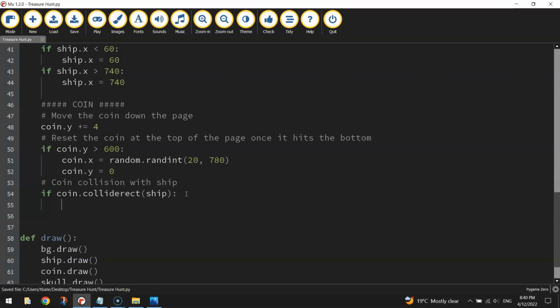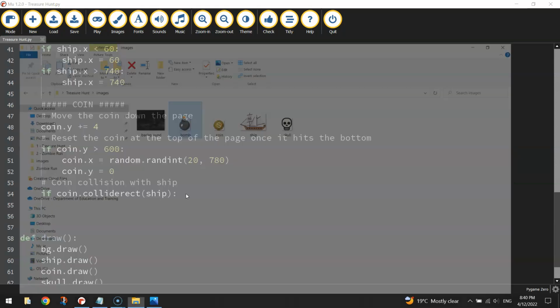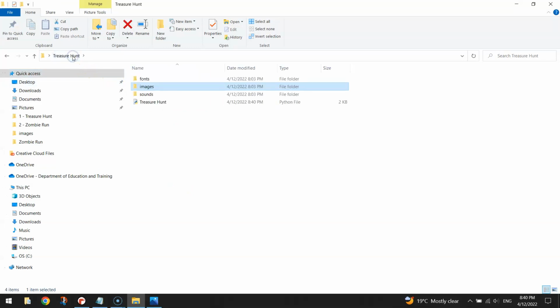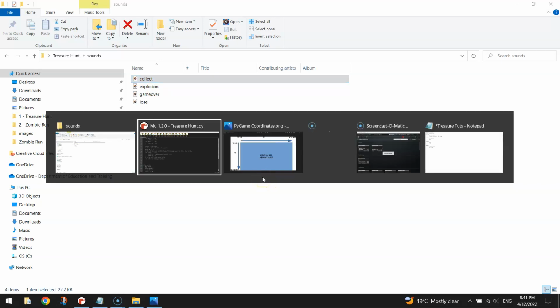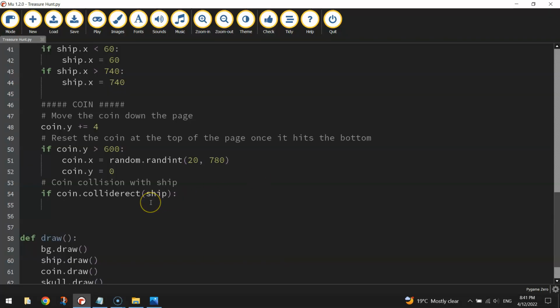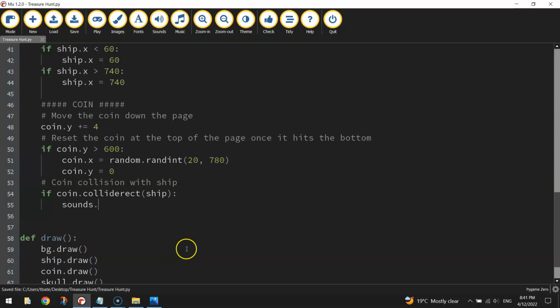First of all, I wouldn't mind playing a sound to show that we've collected that coin. So if we go back to our treasure hunt folder and look in the sounds here, we've got a sound called collect. So that's the sound I want to play. So if coin.colliderect is with the ship, then we're going to do sounds.collect, that's the name of the sound file, and then .play, and open and close a set of brackets there to run that function.